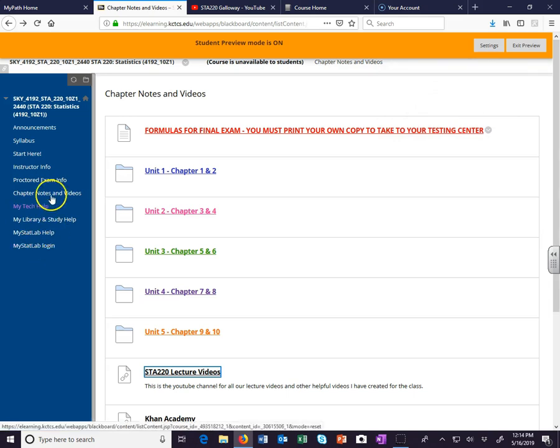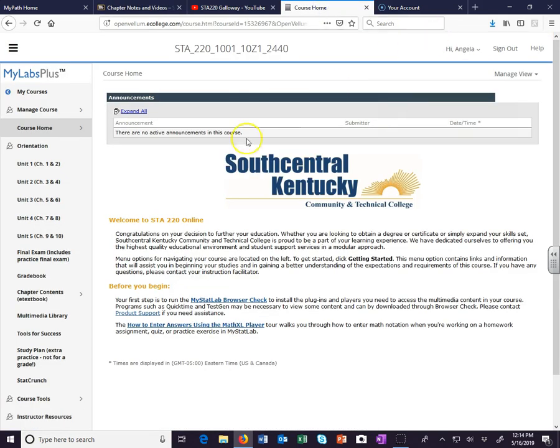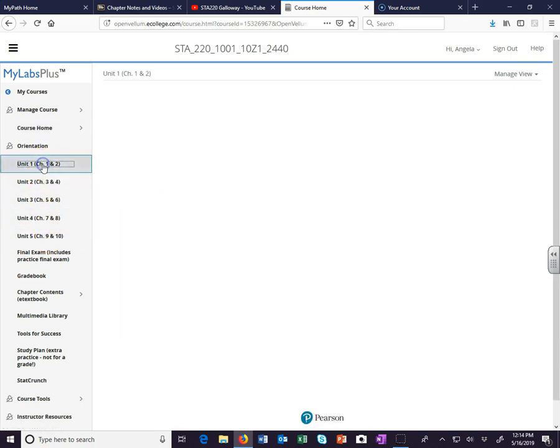If you go over here to MyStatLab login and click on that, it's going to take you to our course in MyStatLab. Unfortunately this doesn't have a student view, so any of these that have the little X on them you won't see in your course, but yours will look something like this. Over here you can see all the different units, and that's where your homework is.